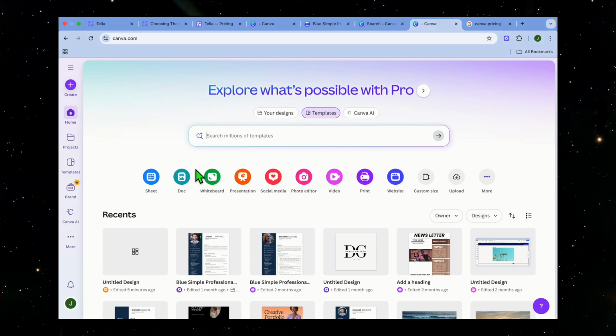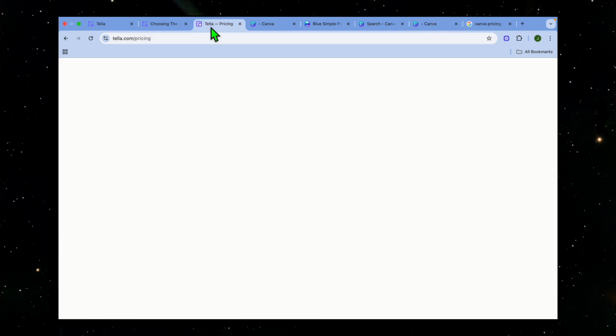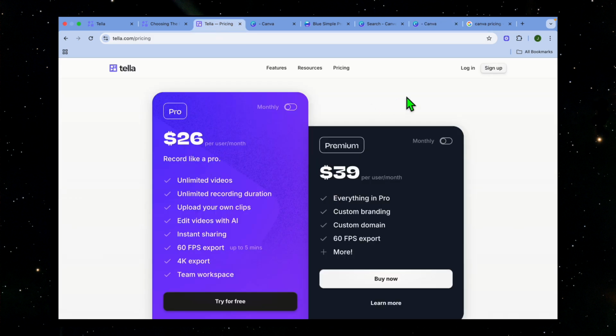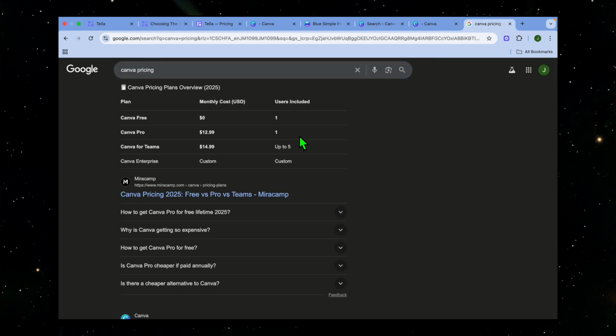And if we were to check out the pricing of both platforms, with Tella, you can get started for completely free, and their monthly plan begins at $26 per month and can go up to $39 per month. With Canva, you can also use it for completely free, and their monthly plan begins at $12.99.